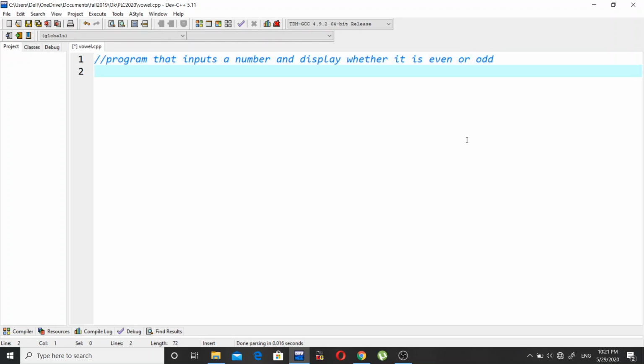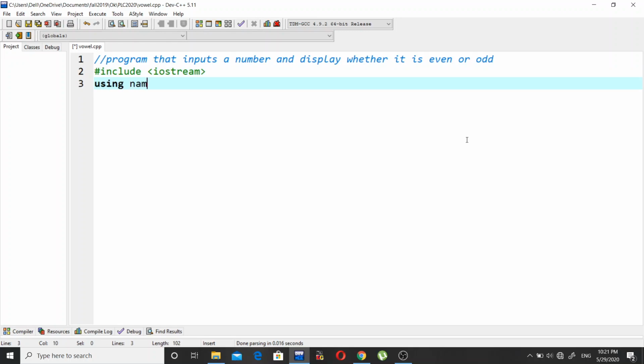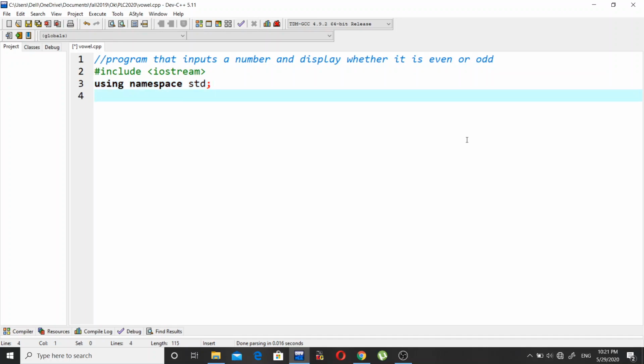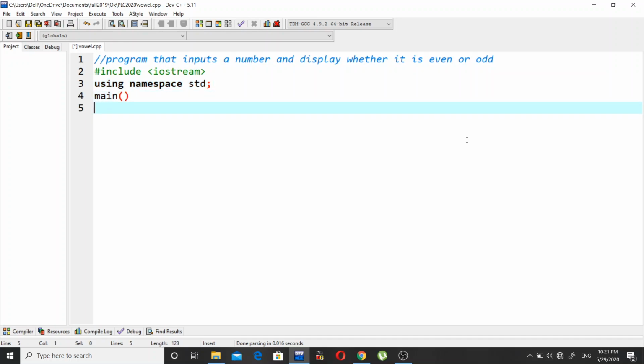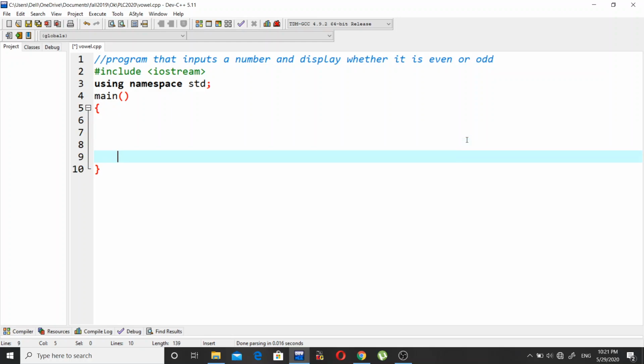Fine. So as usual, we need to include iostream, and then using namespace std, and here the main function. What we are going to do, we are going to declare an integer variable, because in this program, we are dealing with numbers. That's why we need to declare an integer variable.